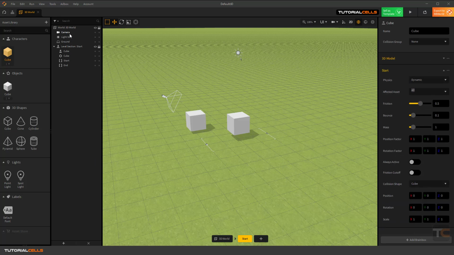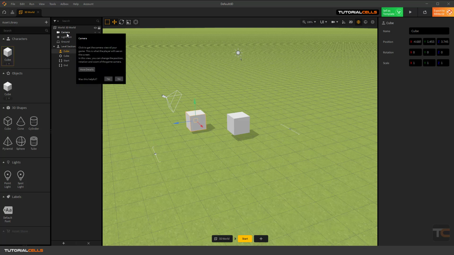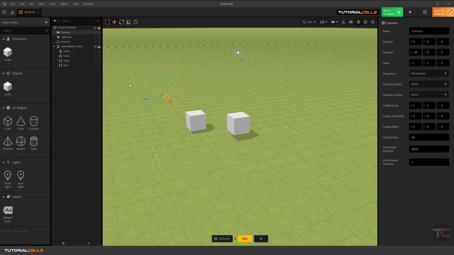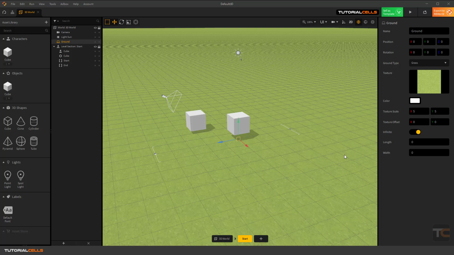This is an outliner. Any object that you create or drag and drop in the scene, you can see them here. The game will begin from this start to that end. If you saw my tutorial about the Buildbox Classic, you know what this is, but it's in 3D. And the properties of any object that you selected, we can see here. We have a camera setting, sun setting, and the ground setting here.